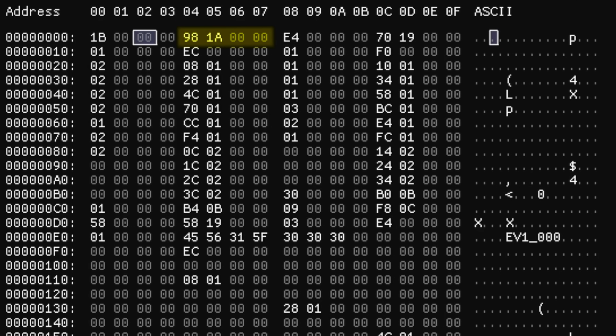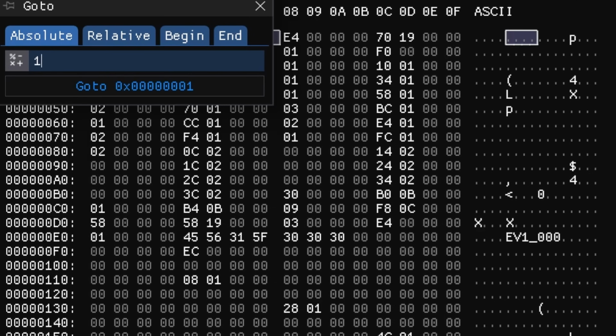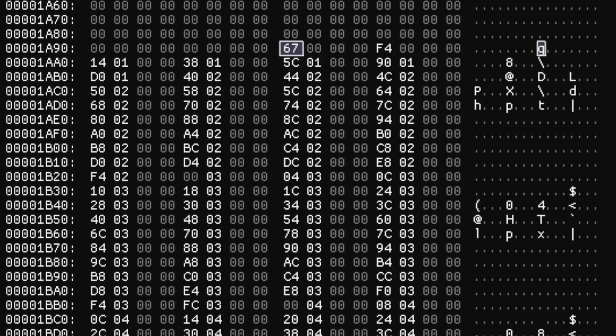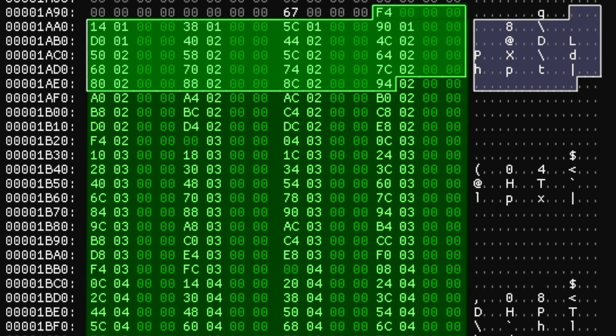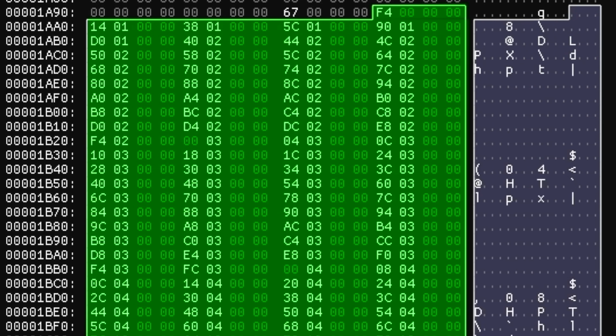The next integer is hex 1A98. That ends in 8, which means this could be a pointer. So let's go to the offset hex 1A98 in the file. When we do that, we can see that we end up at another section composed of integers toward the end of the file. This first integer ends in 7, so it's not a pointer, but it looks like these next integers are divisible by 4, so they might be pointers as well.